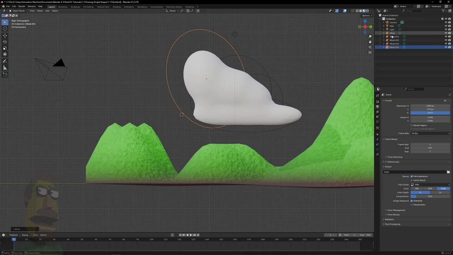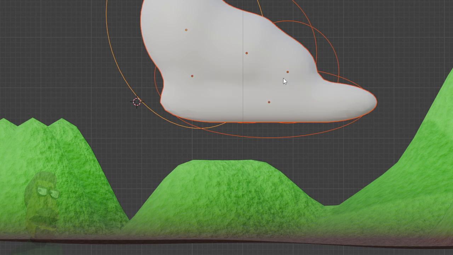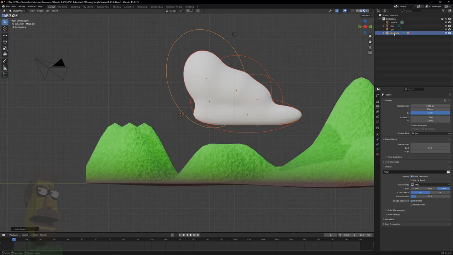You look over here, you've got M ball, M ball, M ball, M ball, M ball: 1, 2, 3, and 4. So make sure the bottom one is selected. Hold down Shift, select all the way to the top one, and we are going to hit Control P and click on Object. And what this does is it smooshes all of our metaballs together. And you can see that M-balls 0 through 3 are now nested underneath M-ball 4.